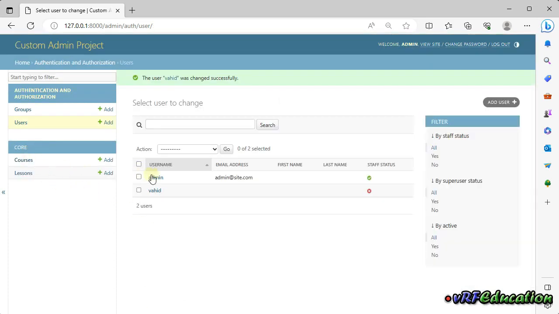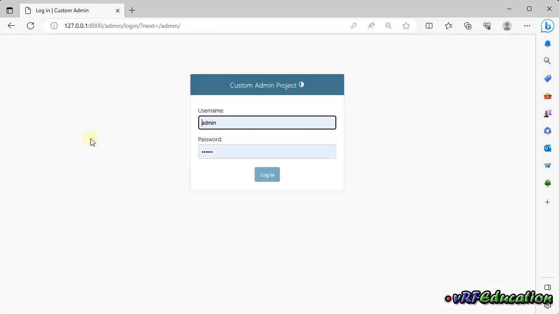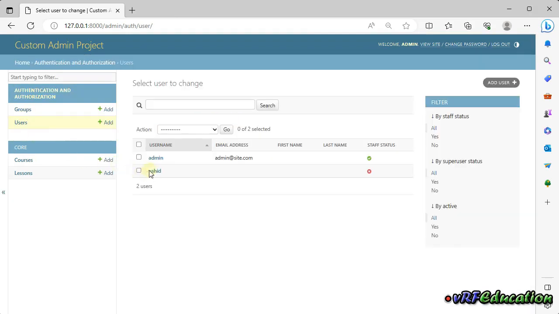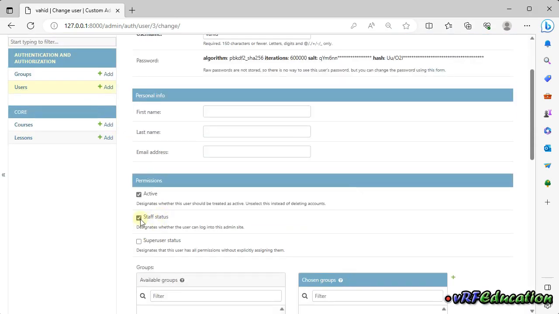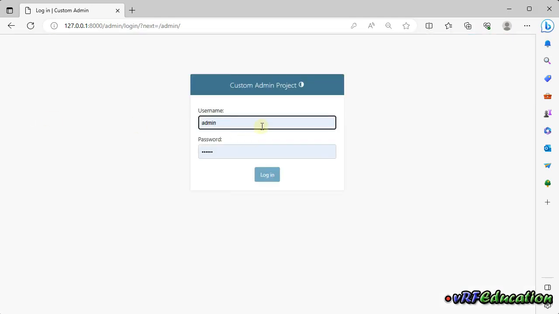So for the admin user, if I press courses, you can see again the list is ordered by the title. Now I'm going to log out and log in using the Vahid user, and the password is this. Oops, it says that. Oh, I forgot to. I always forget these things. Inside the user for Vahid, we need to mark it as staff. It's one of the users that can access this admin panel. So let's log out and say Vahid, the password is this.